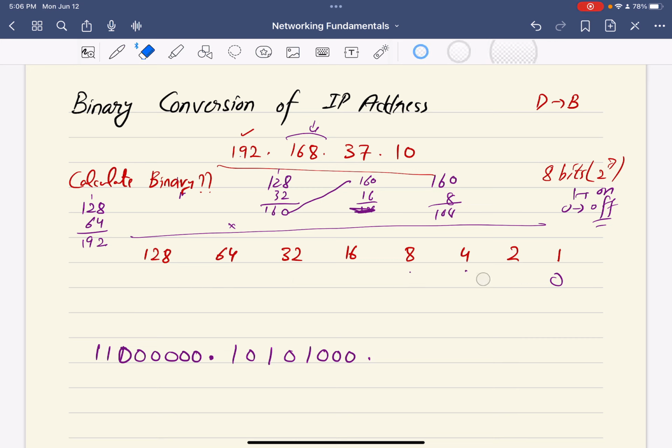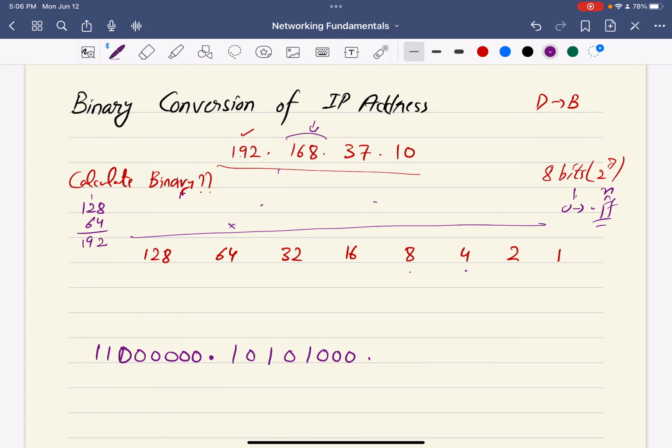Now let's calculate the next one, and the next one is 37. Let's see how we can do that. I want to make 37. Can I turn this on? No, it's greater than 37. Yes, we need this one. So 32 is here. Can we add 16? No, because if we add 16, it's going to become 48. We don't want 48, right? We need 37. Can we turn on this? No, if you add 32 plus 8, it's going to be 40. No, we can't have this.